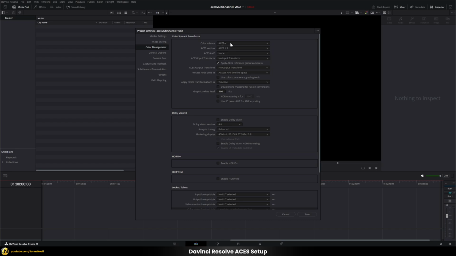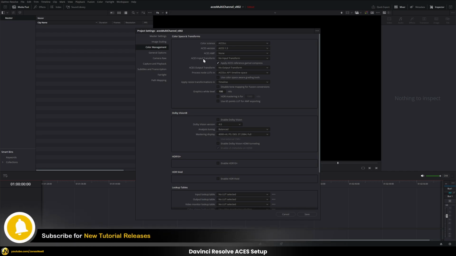And you might wonder what the difference is. So ACEScc is logarithmic, and also all of the color grading, everything that's happening in DaVinci Resolve, is happening in a logarithmic environment. And that's also why there is no ACEScg available in here. So we just have these logarithmic workspaces or color sciences. And that's why when we import our ACEScg renderings, DaVinci Resolve will also assume that those are logarithmic, while ACEScg is linear in nature. So what we have to do is to define an input transform.